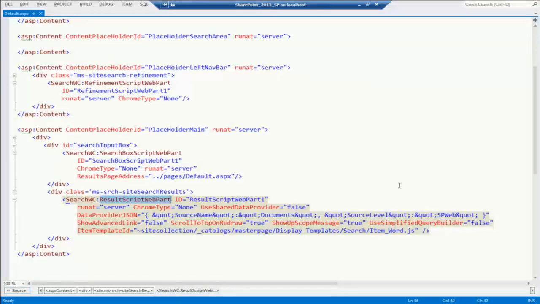The real key thing here is, if you look at a couple of the properties, notice that there's a template down here, so you can specify what template is used to display the results in your app. And then the real key thing is this one right here. I want to point this out to you: the data provider JSON. If you look really closely in here, it says source name, and the source name is documents. And it says source level, and the source level is SP Web. So let me explain what's going on.